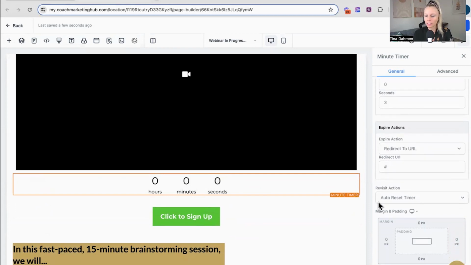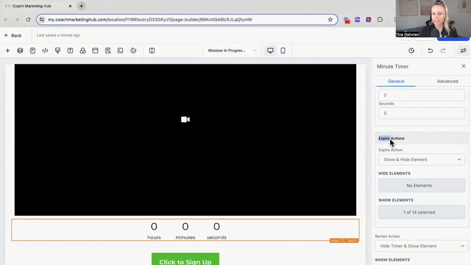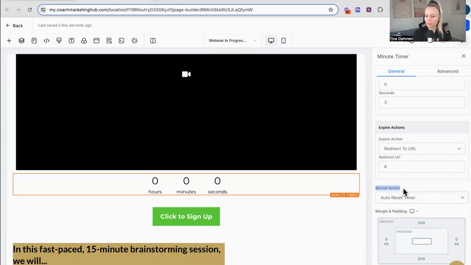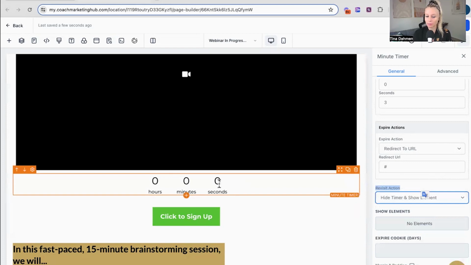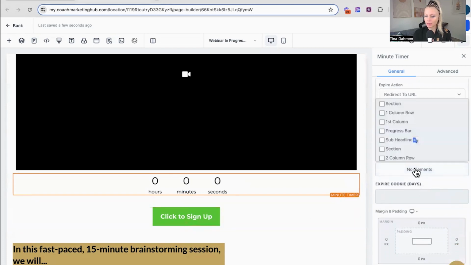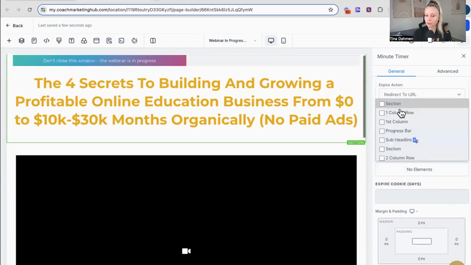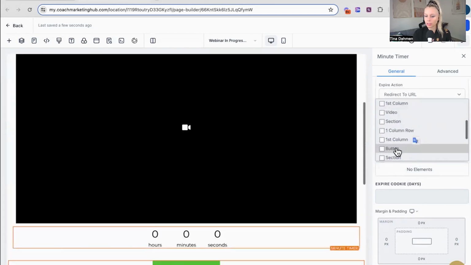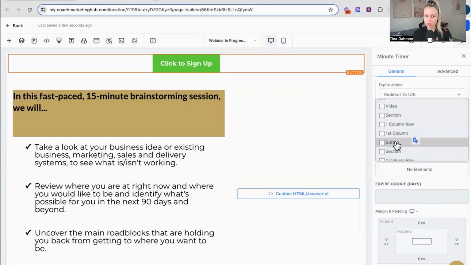Then scroll down. Also, please make sure under expire actions, you have selected show and hide element and not redirect URL. So here under revisit action, select hide timer and show element. So the timer then disappears and the button will show up. Okay, so select the element. Here are all the elements within the page, right? So scroll down until you see that button. It's also highlighted in orange to make sure it's the correct button.